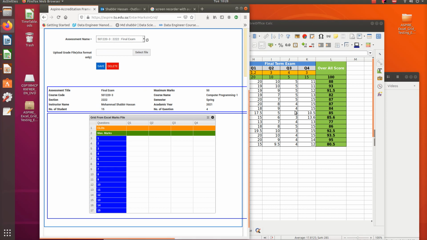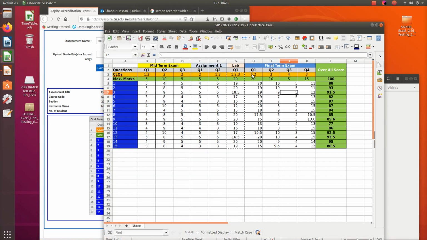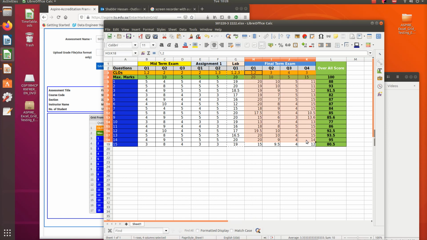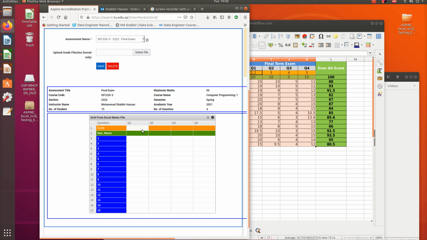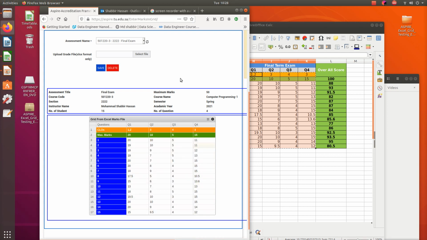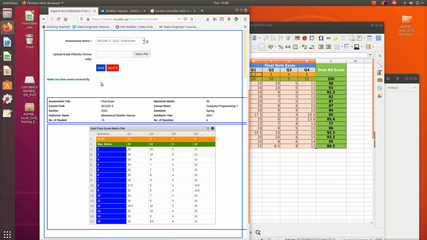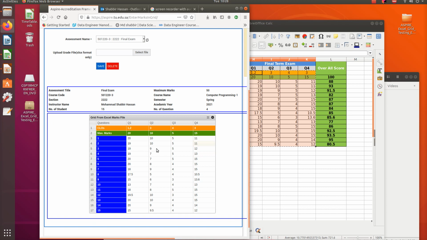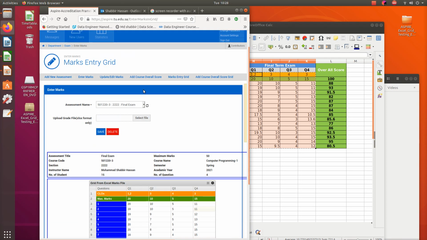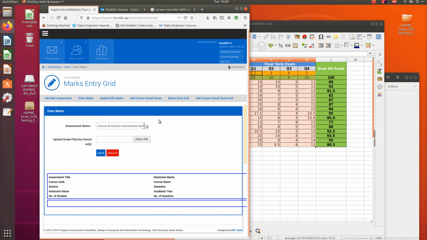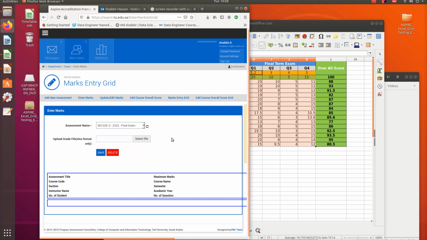Now we have 4 questions in the final exams. Select all from the CLOs, Control C, select the first cell and paste, Control V. Now save it, and you will see the marks have been saved successfully. If you enter something like a capital letter or some alphabet, it will not accept. I have already uploaded the marks. If you want to see, you can see like this.